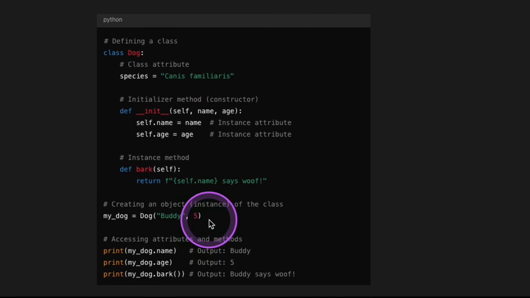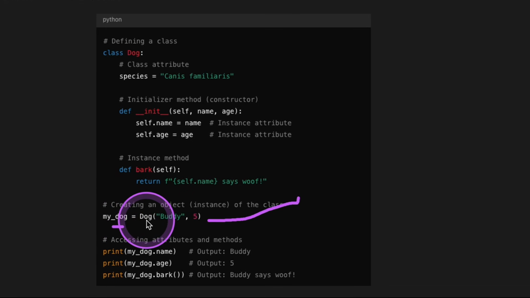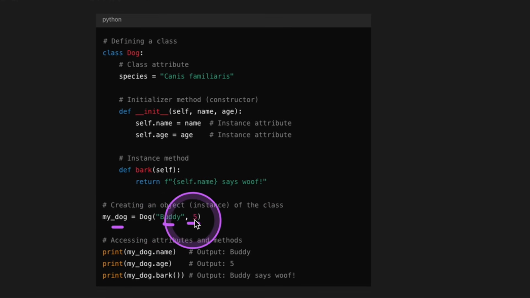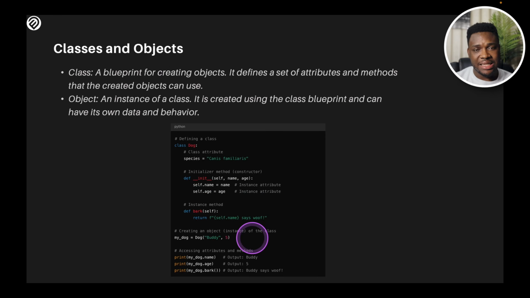And here I'm able to call the class. And when I call the class, I'm just giving a variable here, and I'm going to call dog. Dog, I'm going to take two parameters, body and 5. And when I take the parameters, I'm able to now create an instance. You can see here is creating an object instance of the class. I can create an instance of that class.